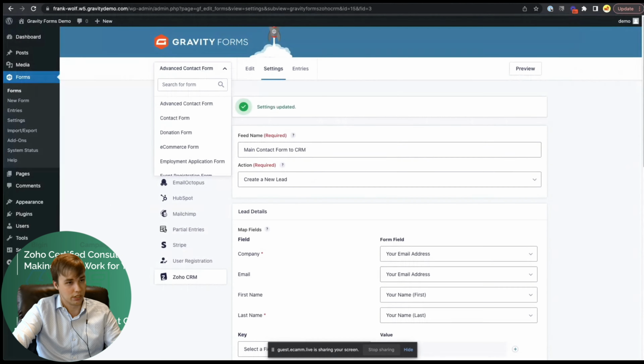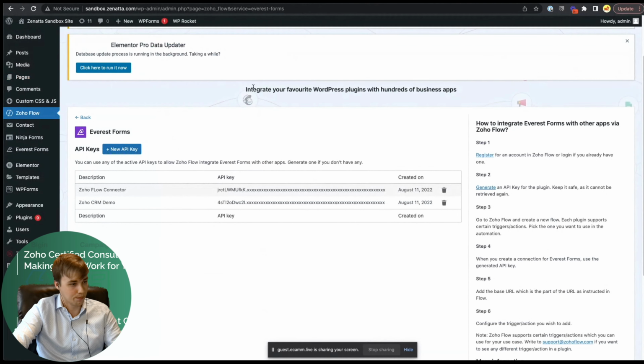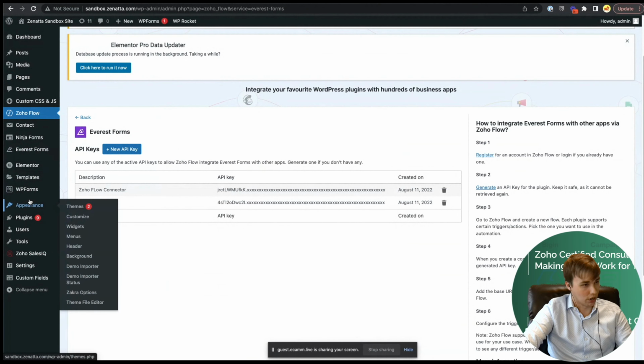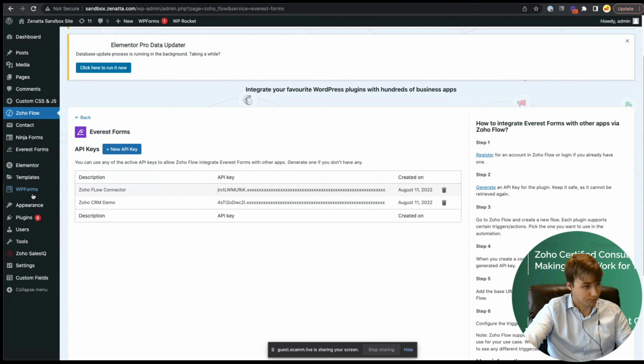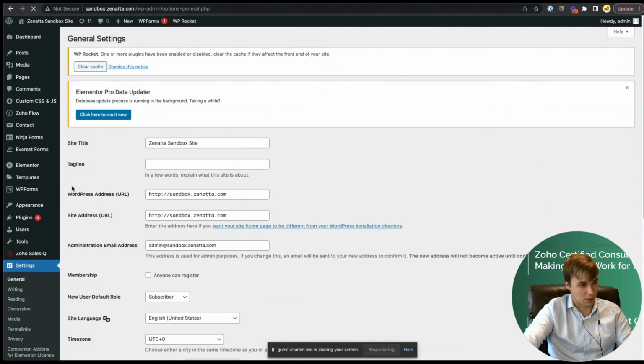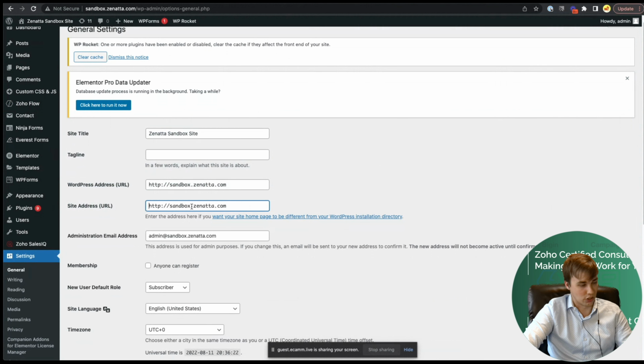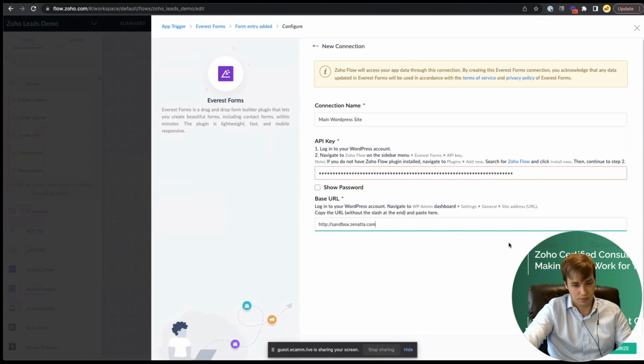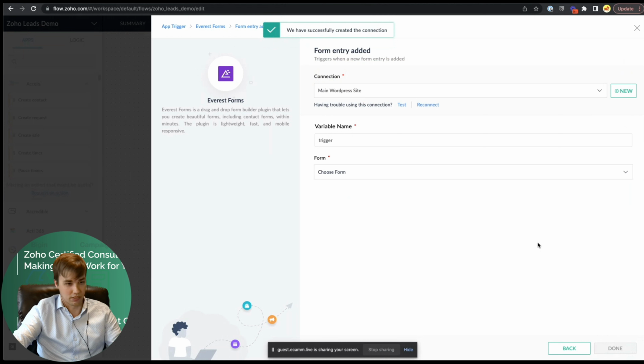I'm going to hop into the WordPress backend here. And then I'm going to go under my admin, go under general under the settings. And once that page loads up, you want this box, the site address URL. So I'm going to take that site address URL, paste it into this box, and then click the authorize button. And that's it. The connection's created, and I can now choose any forms from that Everest Forms builder and start connecting them to my Zoho Flow and therefore to Zoho CRM.